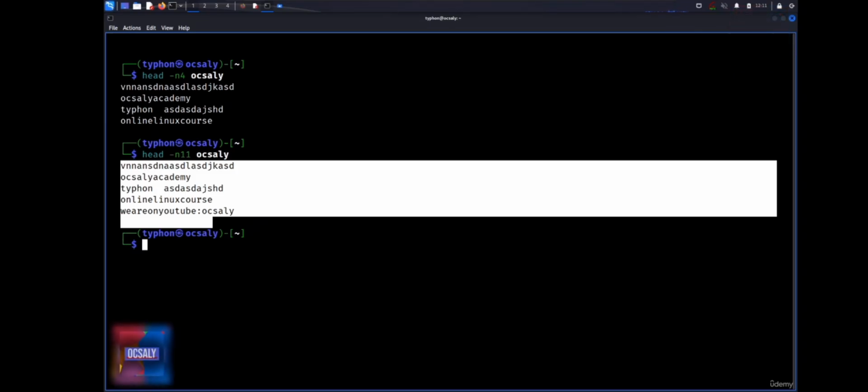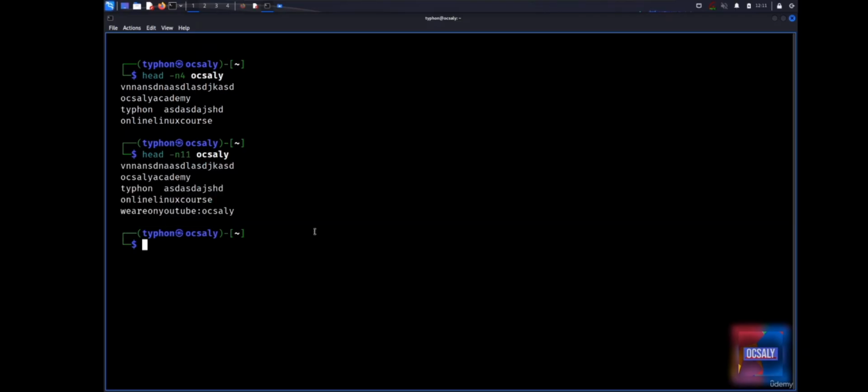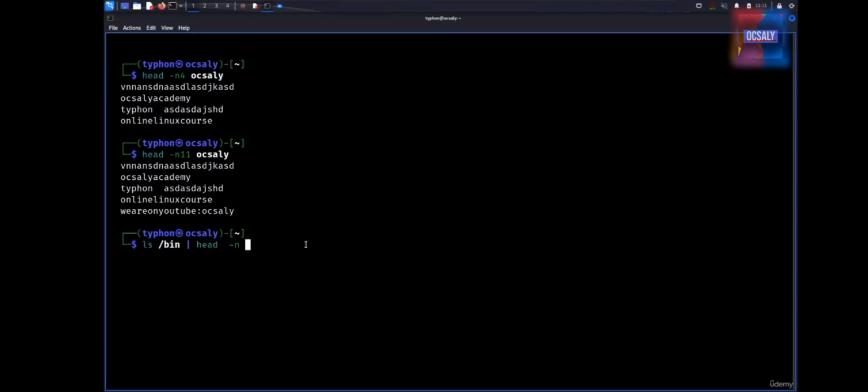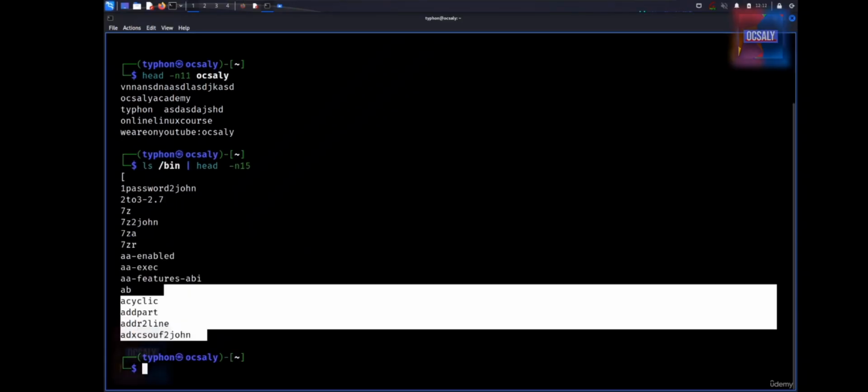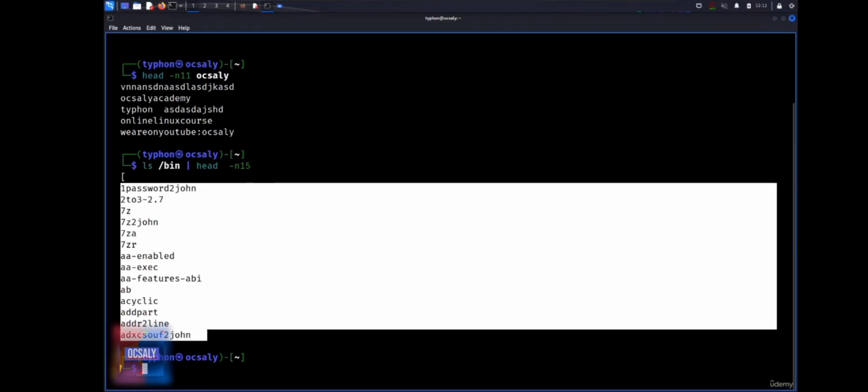head can also read from standard input in a pipeline. It is used to reduce the output from another command when you don't care to see all of it, like a long directory listing. For example, let's list the first 15 file names in the bin directory: ls bin | head -n 15, and as you can see, we printed the first 15 lines in the bin directory.